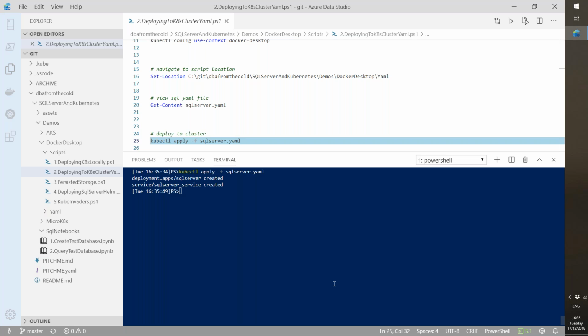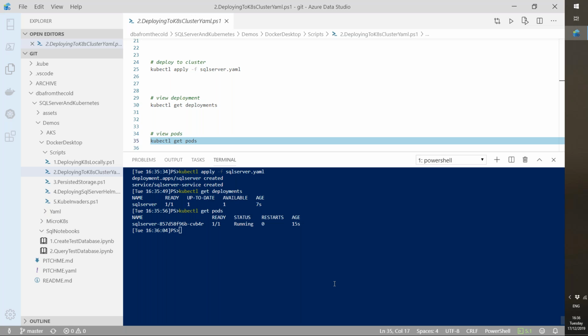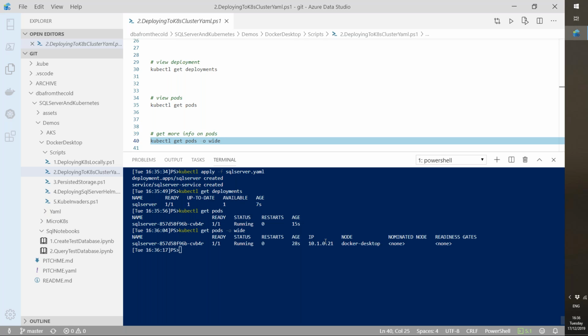So let's check out what's happened here. We can say get deployment. My SQL Server deployment is ready, up to date and available, all ones. Let's check my pod. There we go, one pod, SQL Server up and running. And I can get some more info on my pods by saying kubectl get pods -o wide. And I can see the IP address internally that my pod has within my cluster.